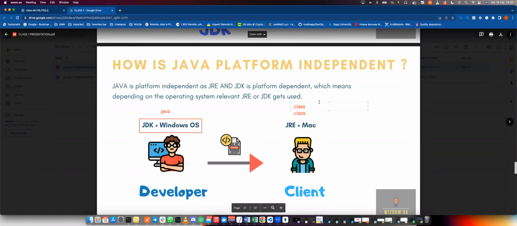Now, because of this reason, way back in the Java 8 era, we had two different types of packages for installation. One was JRE, just for the client purpose. If you want to execute it, just install JRE. You don't have to bother about anything else. The developer will install JDK, which will anyway come along with JRE, right? So this is the basic understanding that you should have: why JDK, what is JVM, and what is JRE.